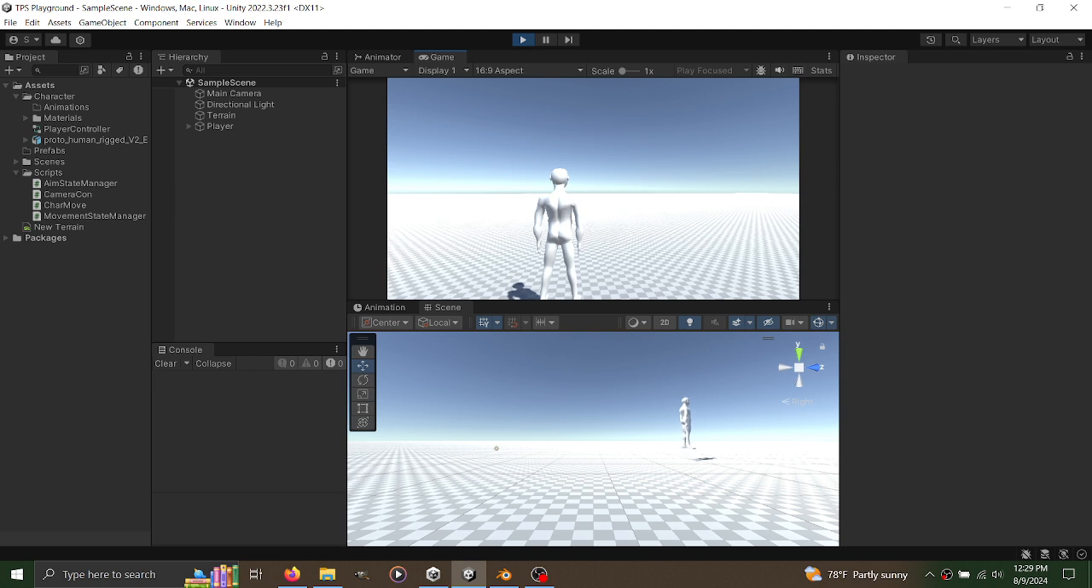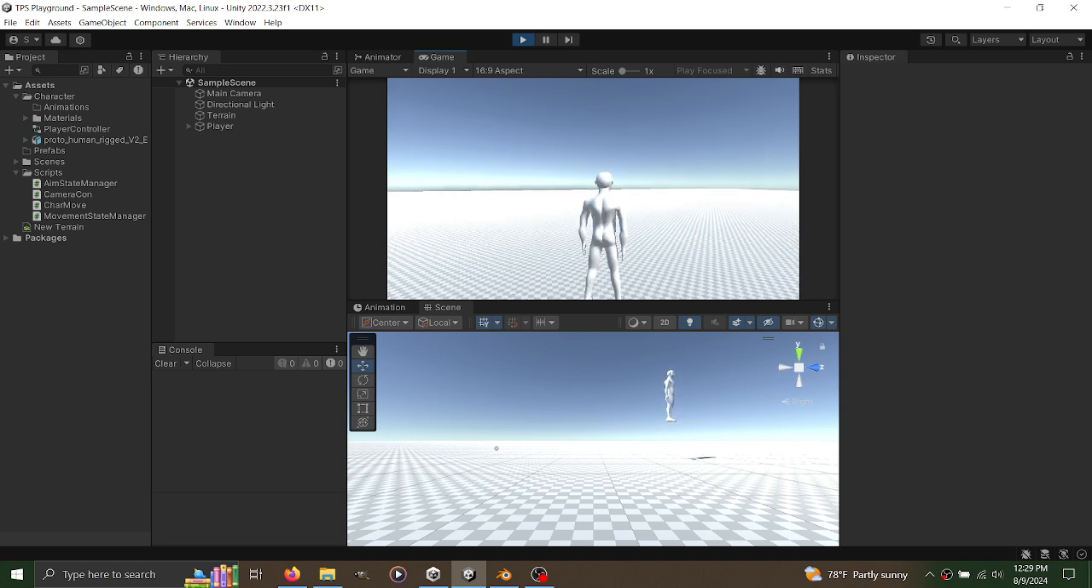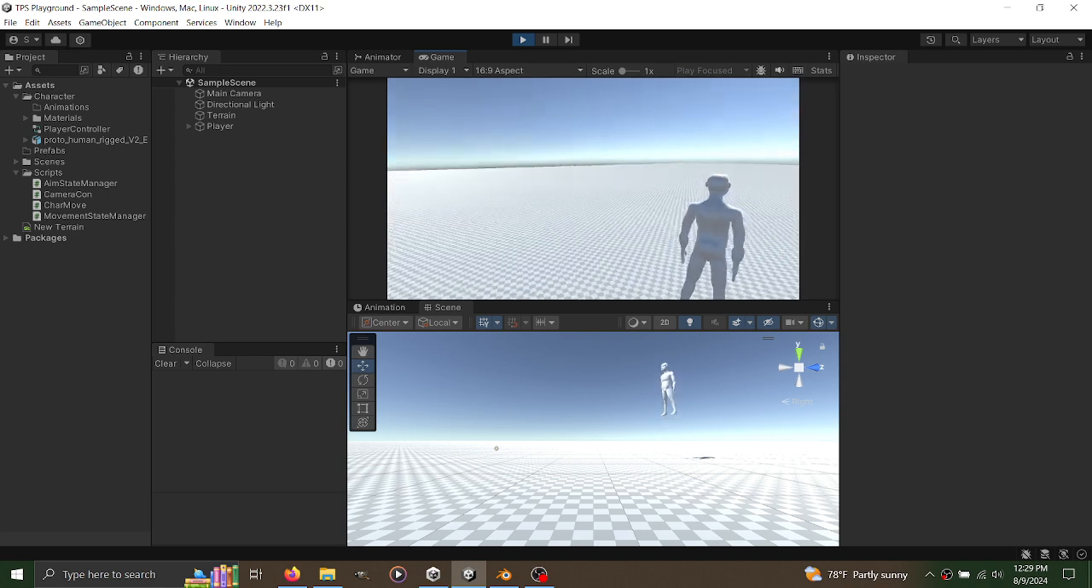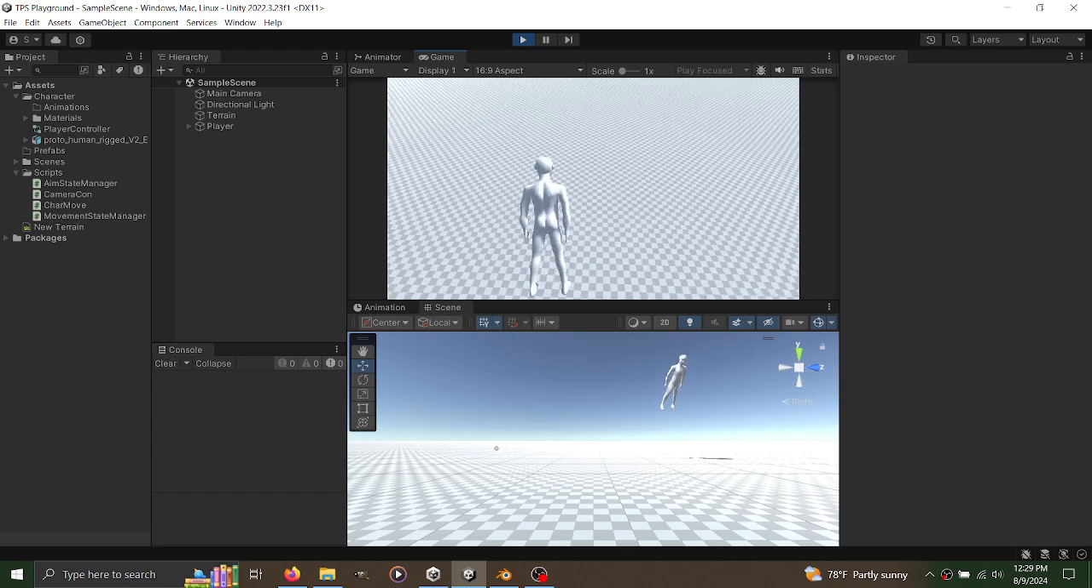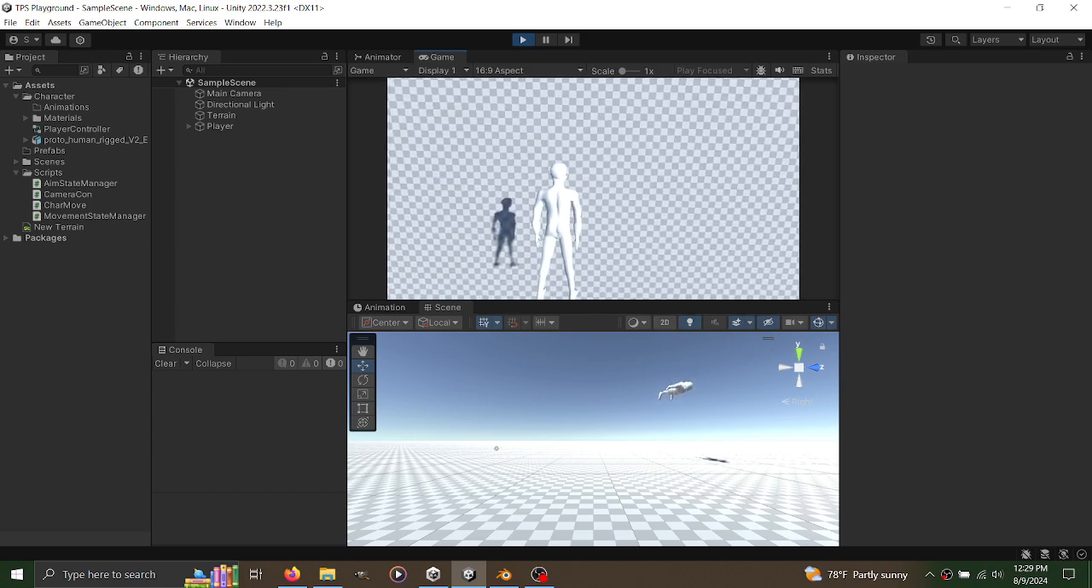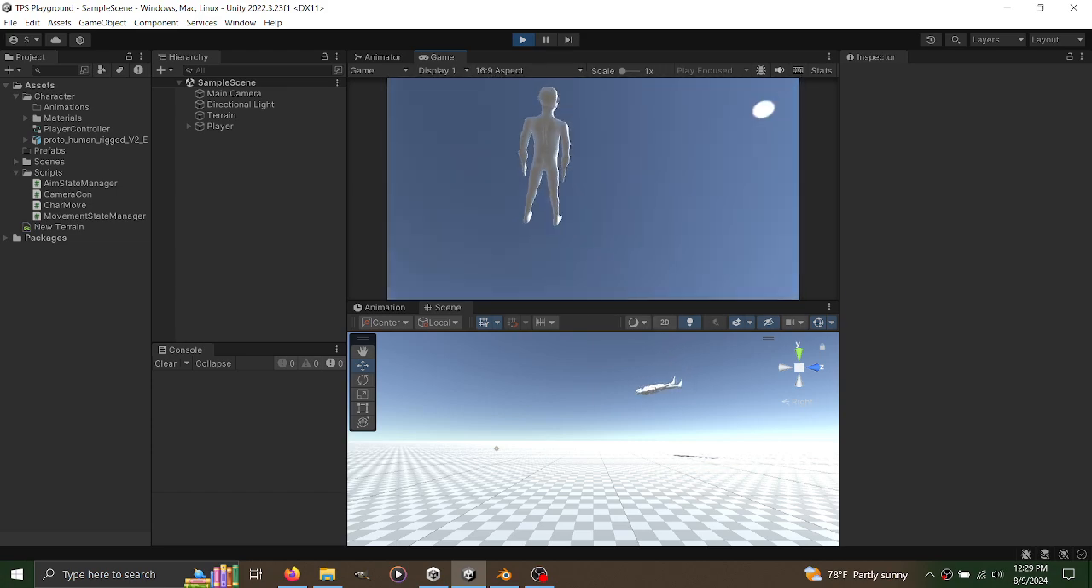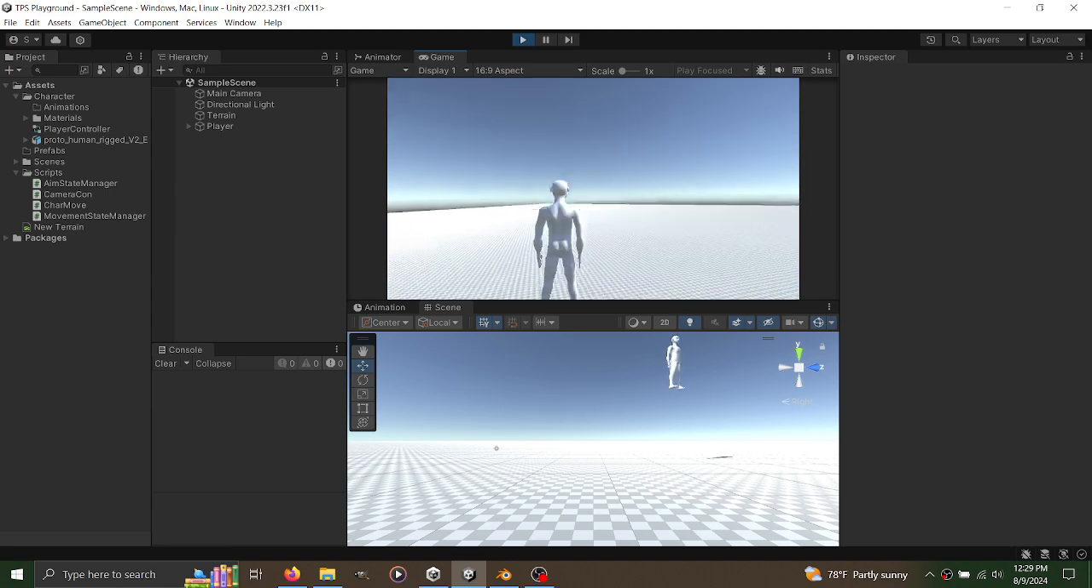So yeah, I press up, he moves forward, back, left, right. Though as you can tell from that scene over there, he's hovering in the air. I can get him to rotate too. Although when I look up and down, he does this. Yeah, that's definitely not supposed to happen. He's not supposed to fly.